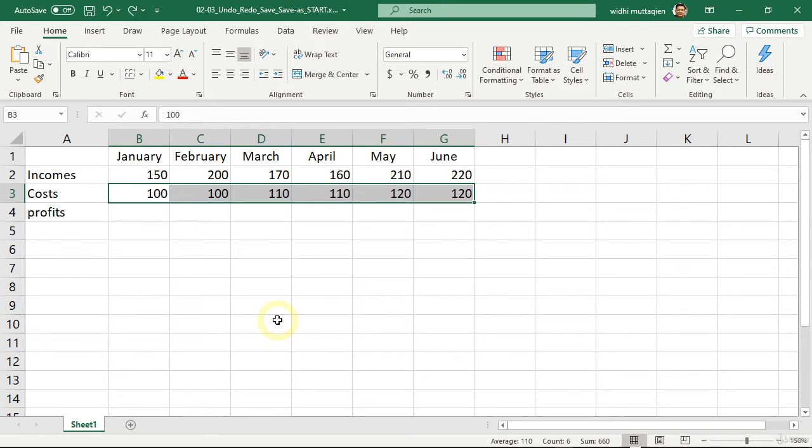The opposite of undo is redo. With undo, we are like going backward using a time machine. While with redo, it is like we are going forward again into the future. To redo in Excel, we can use the shortcut Ctrl-Y. Or you can also press the redo button here in the quick access toolbar.